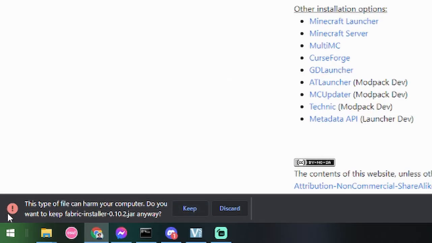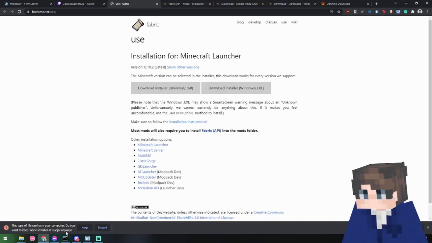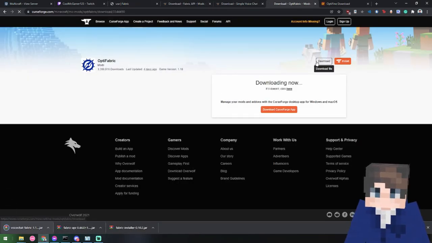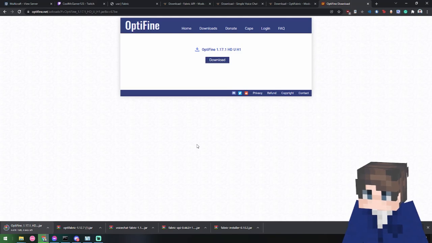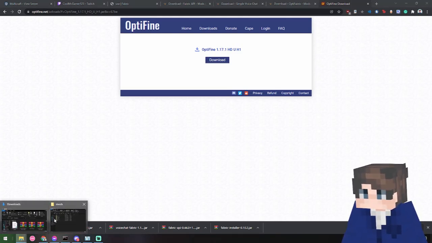If ever Chrome tells you that this file can harm your computer, just go ahead and click on keep, as it won't harm your computer at all. While you're here, you might as well install the other mods. Now that you've downloaded all of the mods, go ahead and go to your downloads folder.